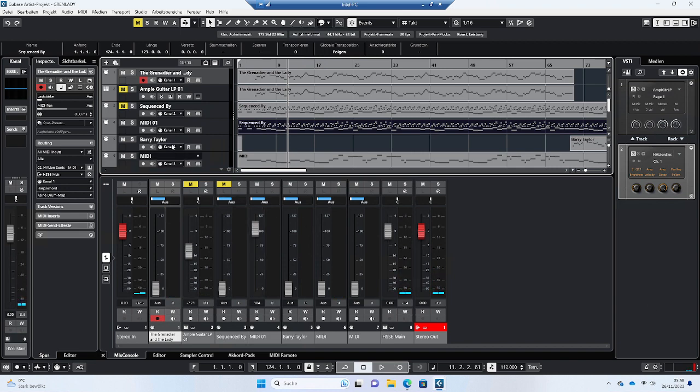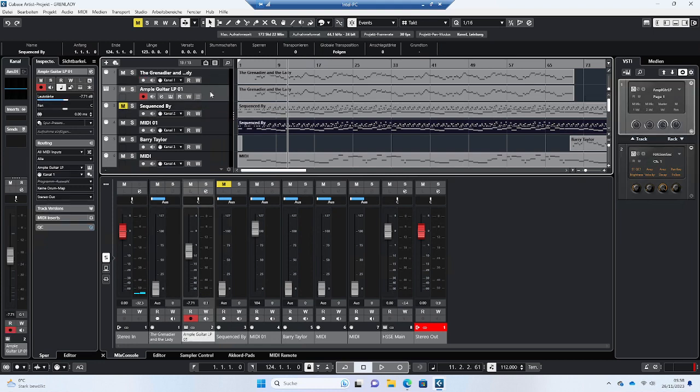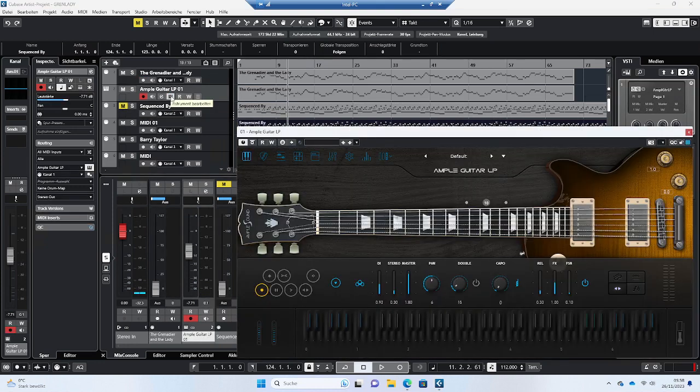And what I do is I add instruments and replace instruments. The main instrument I add for the melody to be played is a guitar, and I use Ample Guitars, Les Paul guitar, to create the sound for the MP3 that I will create in Cubase.